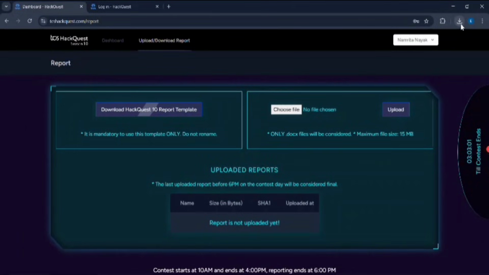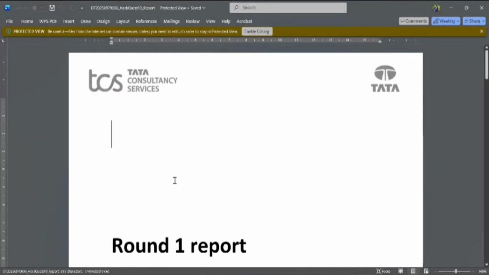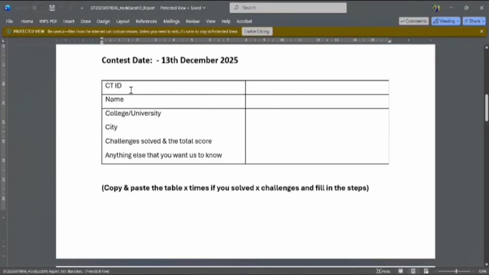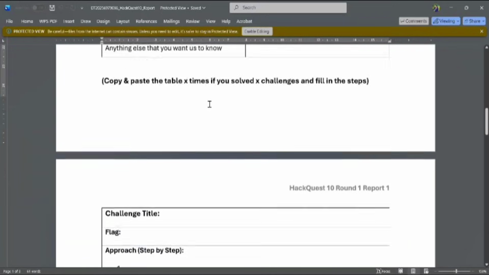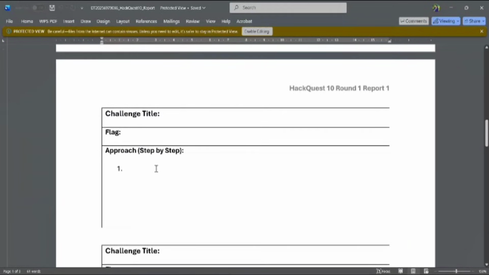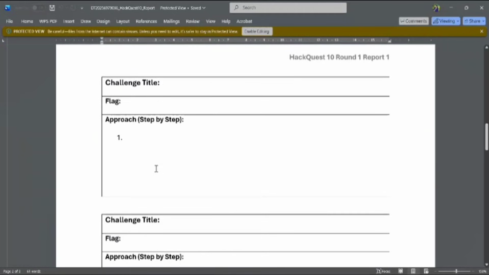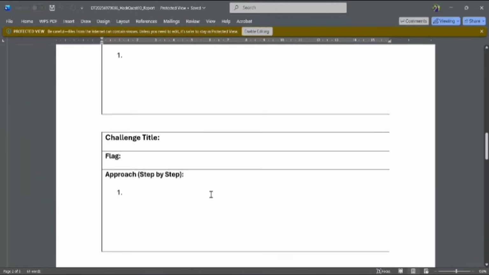I have already downloaded it, so I'll show you the report. So here is the report. Here you need to give your CT ID, name, college, city, challenges solved, and how much code, anything else you want us to know. Then challenge title, flag, approach. Make sure you're making this in a structured, neat and clean way so you may score good marks. So you can just copy paste the number of challenges you do.